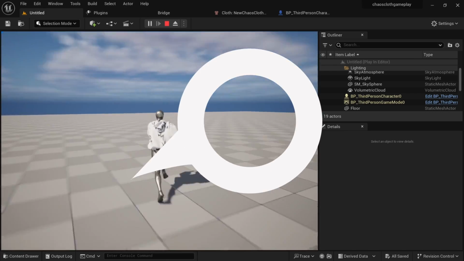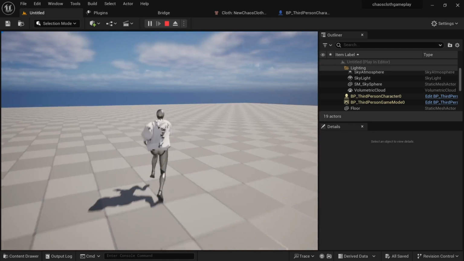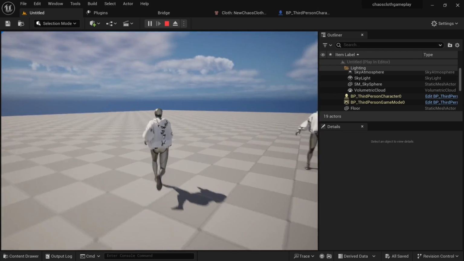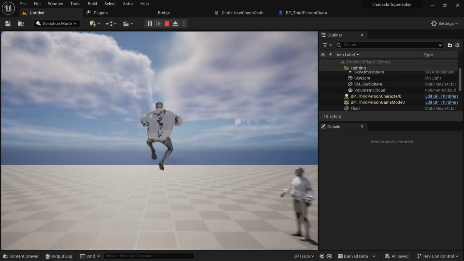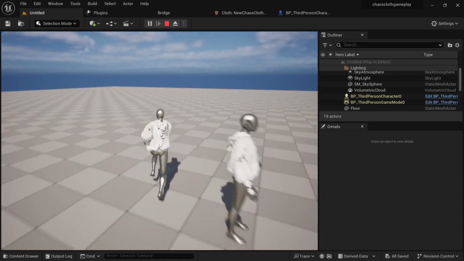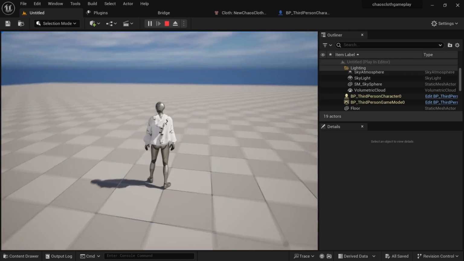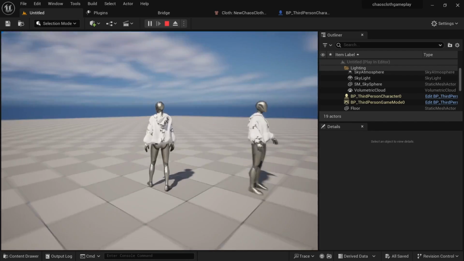Welcome to Hoodie Studios. If you want to give your BP mannequin a cloth to wear, and it's actually simulating in Unreal Engine in real time, check this. Let me do it. Then you gotta stick with me till the end of the tutorial. I'm gonna show you how to do the chaos cloth for your game characters.